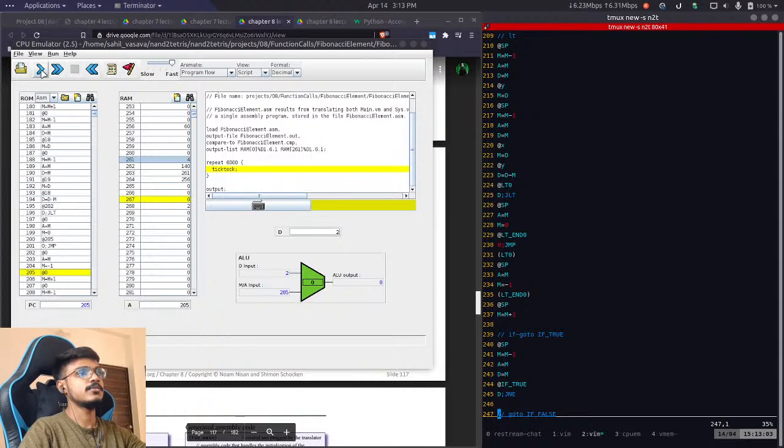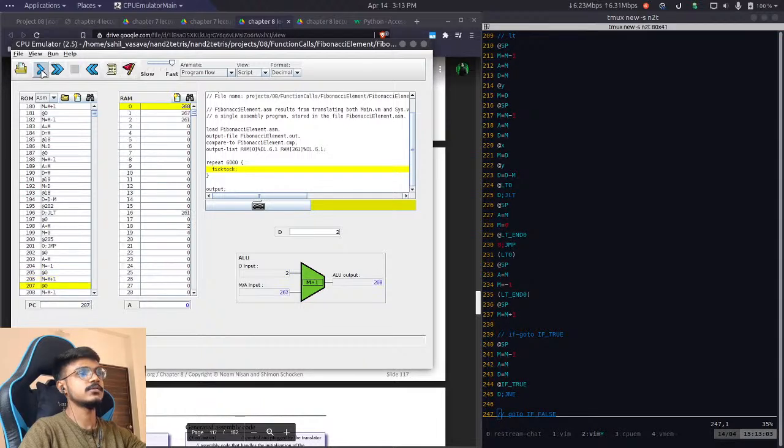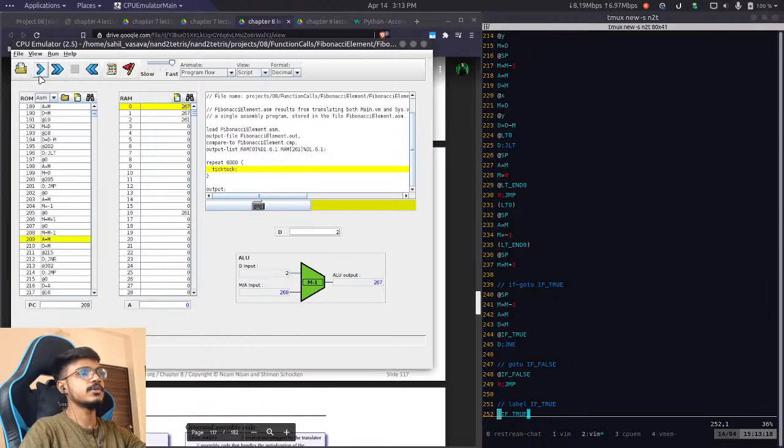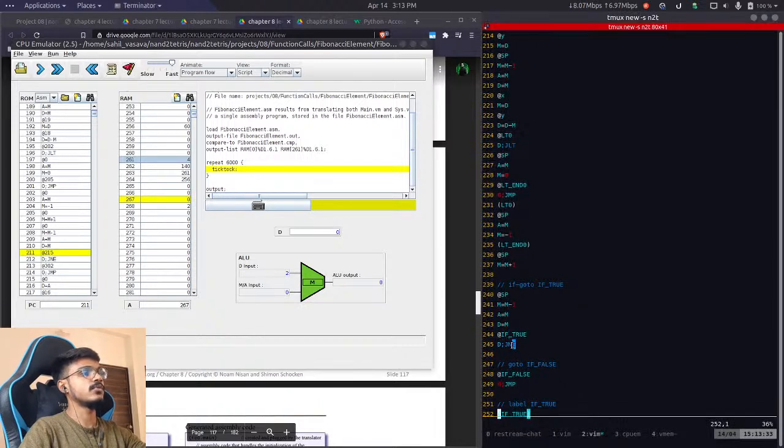Now we need to increment the stack. I will check for if-goto if true. What? If-goto true. So we'll decrement the stack pointer, get its value inside data. It is 0. Jump if not equal to 0, JNE. Jump to if true if not equal to 0.